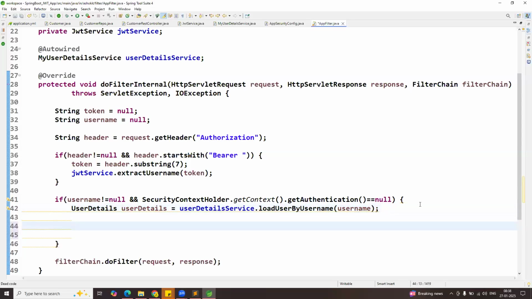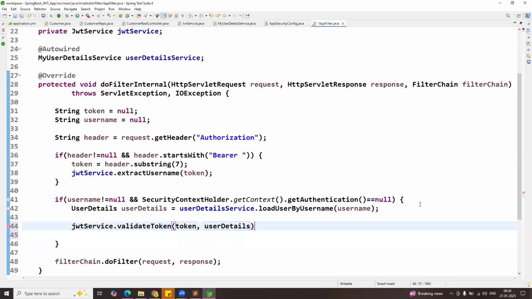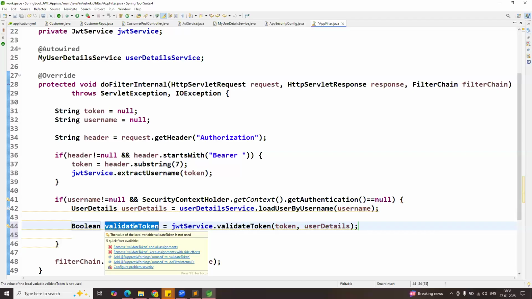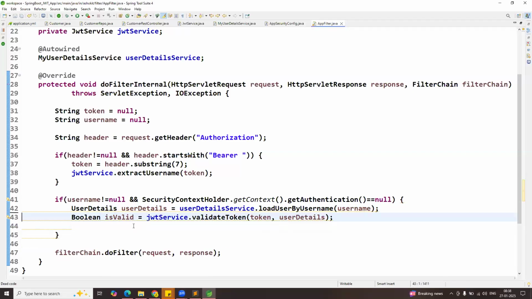User details we got. Once we got the user details, we are going to verify that the user details match the token details or not. The JWT service validateToken method is available. We are passing that validateToken method the token and user details as parameters. So boolean isValid, we are getting whether the token is valid or not.